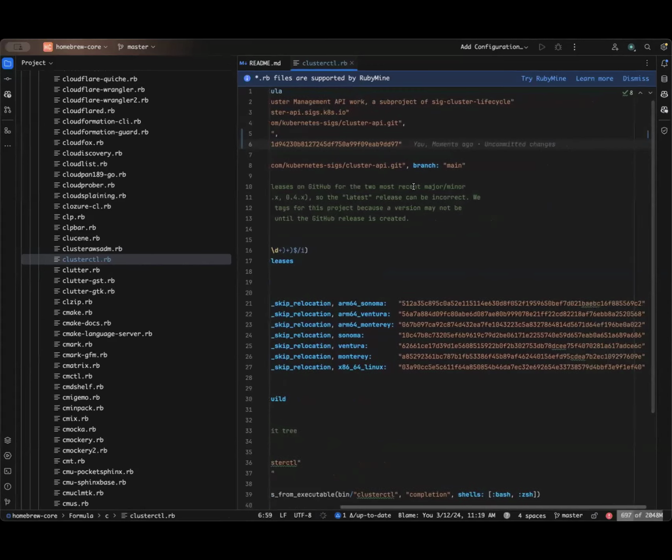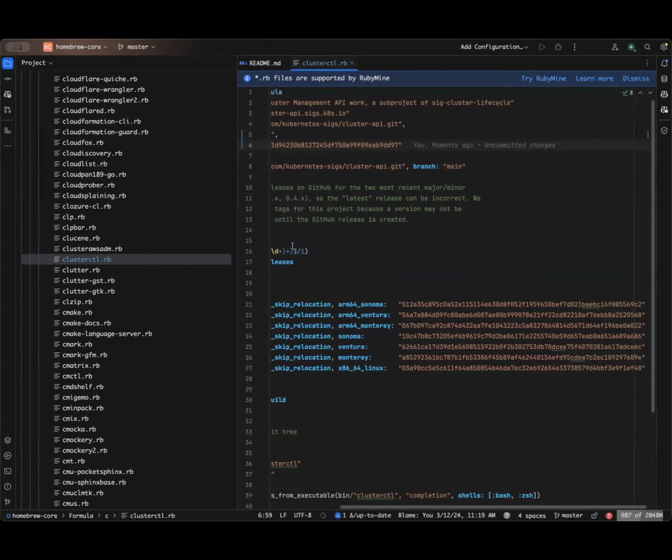Now I think I need the SHAs for ARM Sonoma, Ventura, Monterey. No, all you need to do is, it'll open a follow-up PR with all that stuff. I think it's just the version and the commit SHA. Okay, the tag and the revision. Yeah, exactly. It should push a second commit.